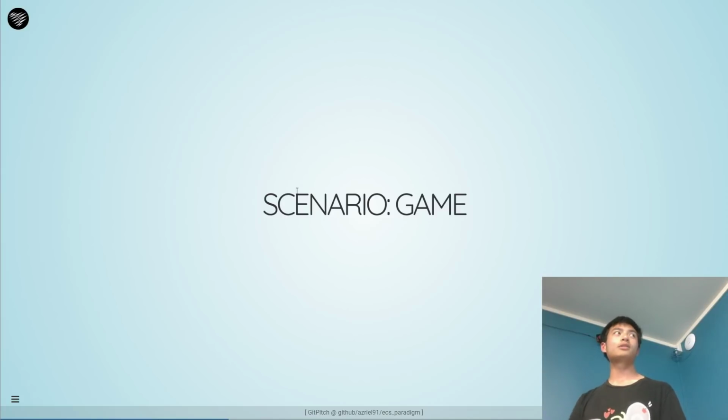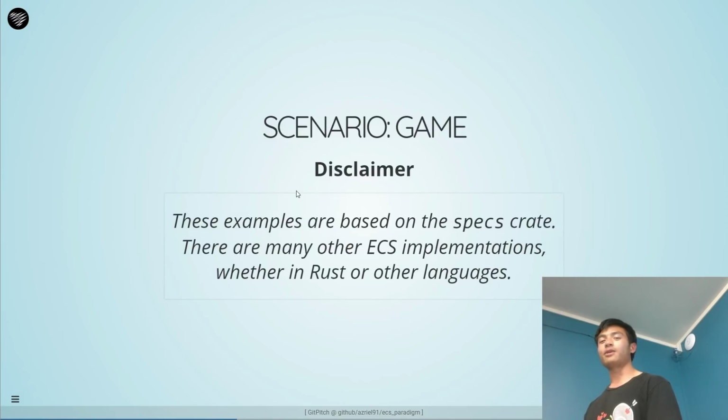Okay. So we're going to look at how we might use ECS in a game. Here's a disclaimer: the examples here are based on the specs crate, which is an implementation of ECS in Rust. There are other implementations, like Unity has its own, I believe.